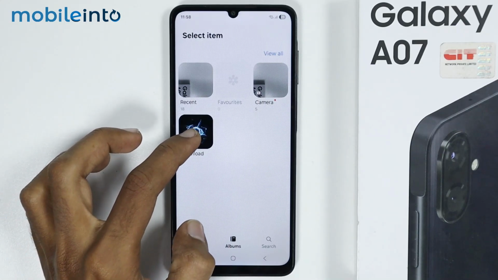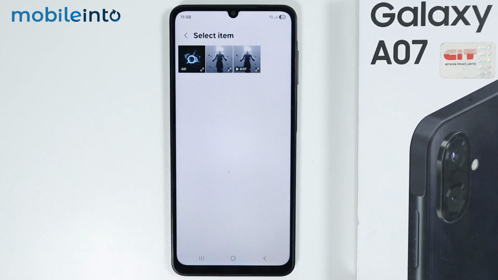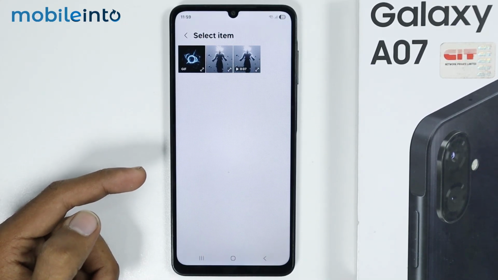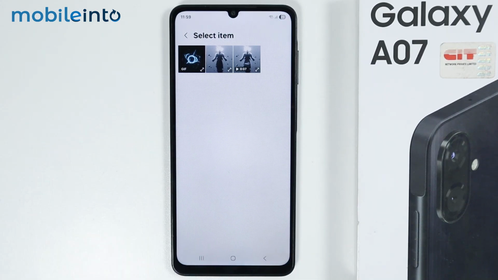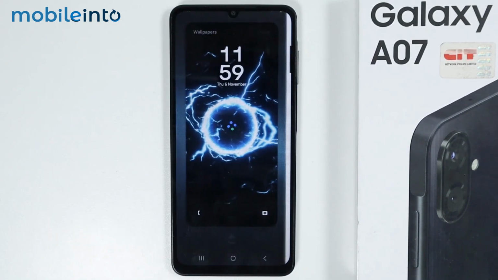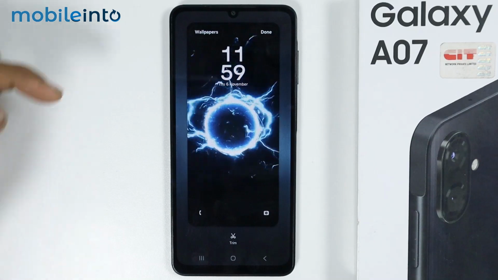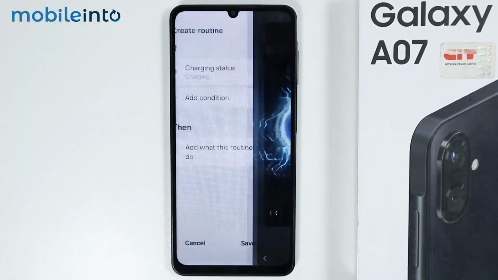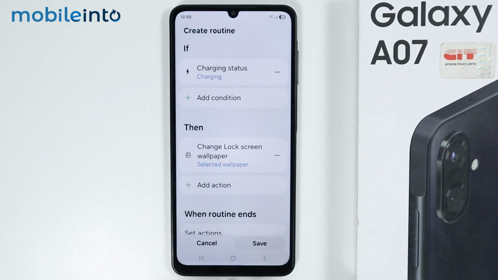Now from here, just select any animation or a GIF you have on your phone to set it as your charging animation. But if you do not have an animation installed on your phone, you can download one from any website online. For now, I will select this animation and select Done. Now from here, just tap on Save.